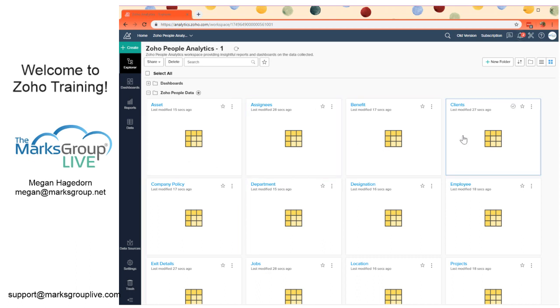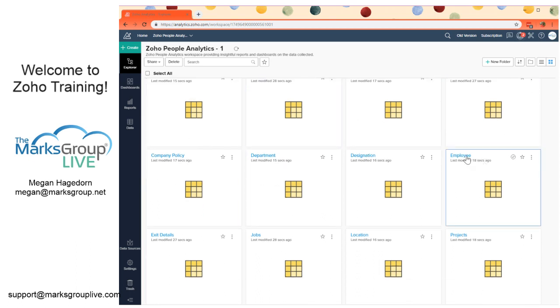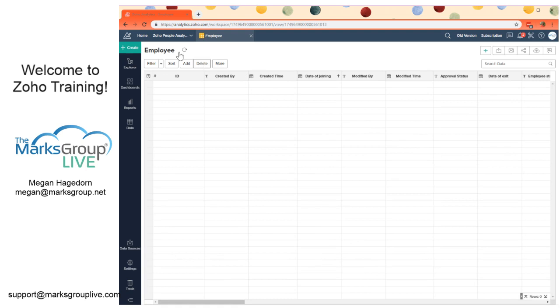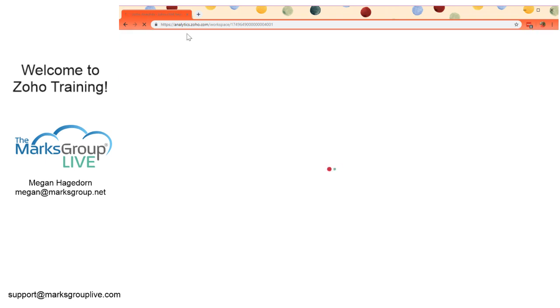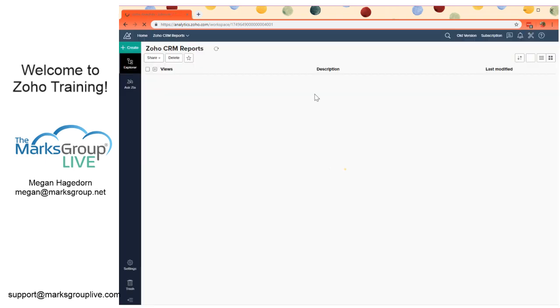So if we select the employee table, yeah, we don't have a lot of information on here, but this is how you would set up a link to data. I'm going to actually scoot over from Zoho People to Zoho CRM reports, because I know that has data that we can look at.